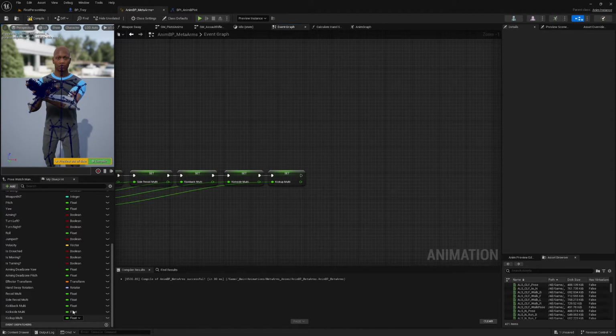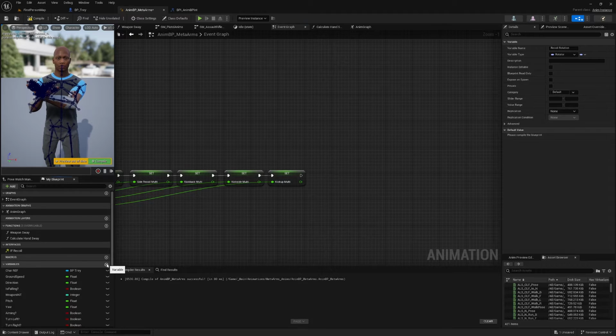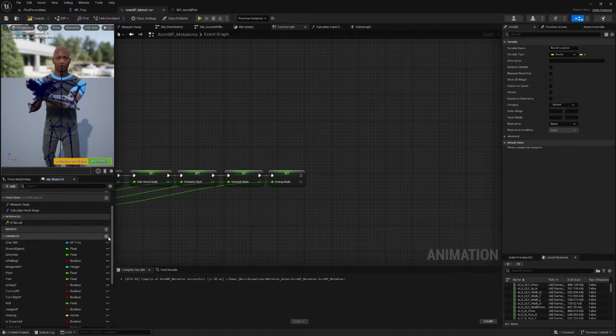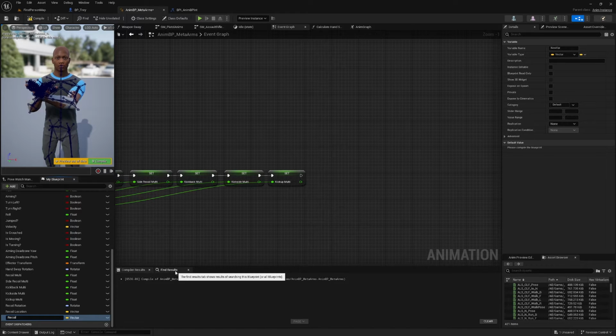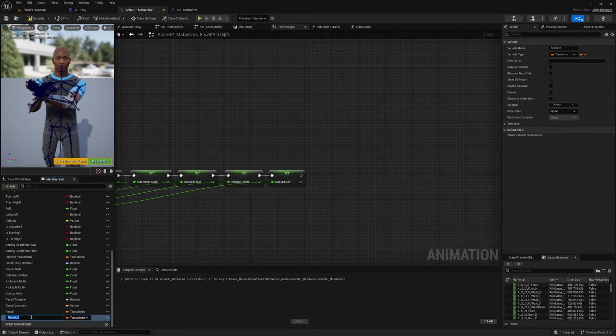I will also create a couple of other variables. Let's call one recoil rotation. That one's going to be a rotator. Let's create another one called recoil location. This one's going to be a vector, and this is going to move our weapon. And we'll also create one that's just called recoil of type transform, and I'm also going to duplicate that one and call this one recoil transform, also of type transform.